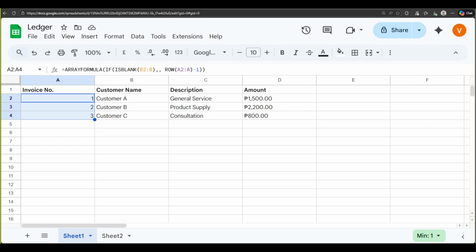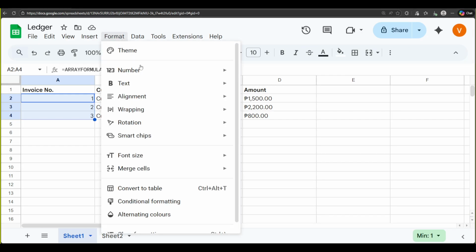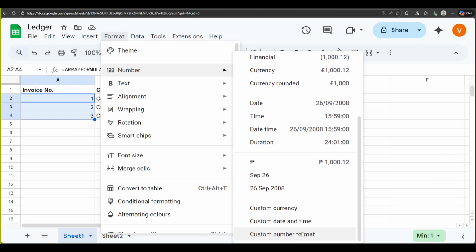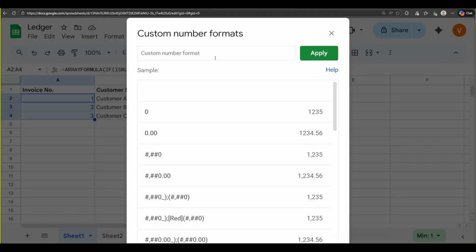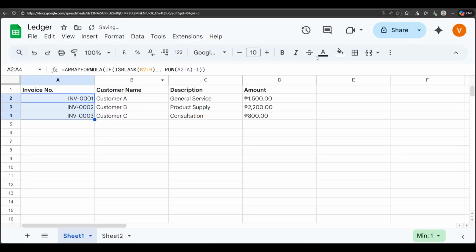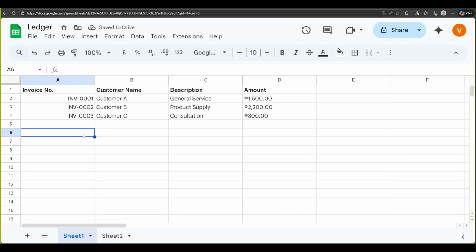Now, if you want your numbers to look more professional, you can format them without changing their underlying values. Highlight the invoice number column, then go to Format, Number, Custom Number Format. In the box, type INV00 and apply it. Your plain numbers will now display like INV001, INV002, and so on, which makes your invoices look consistent and easier to read. This is purely visual formatting, so sorting and calculations still work as expected.